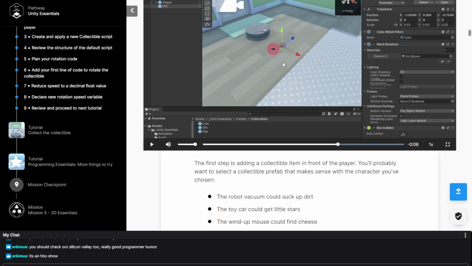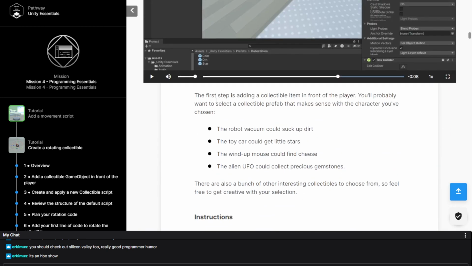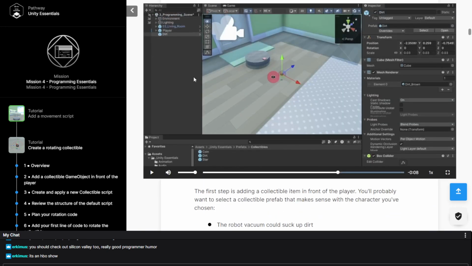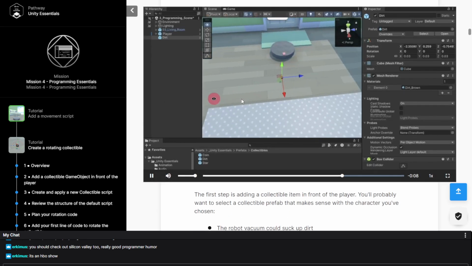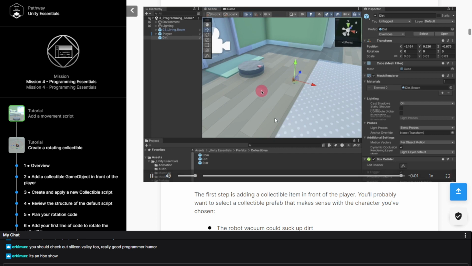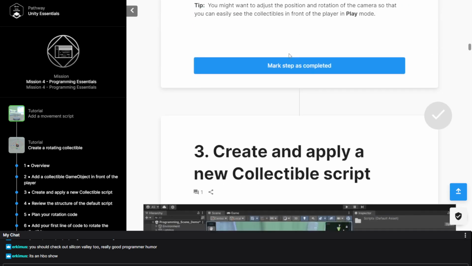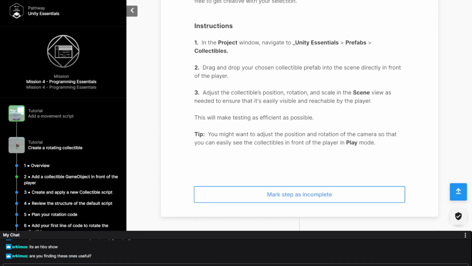I think once I get past Unity Essentials and get onto the next one, Pathway, the junior programmer one, is when I'll actually start to do the projects. Because I already completed. Yeah. Well, I haven't been doing them, but says, are you finding these ones useful? But I like these new ones.